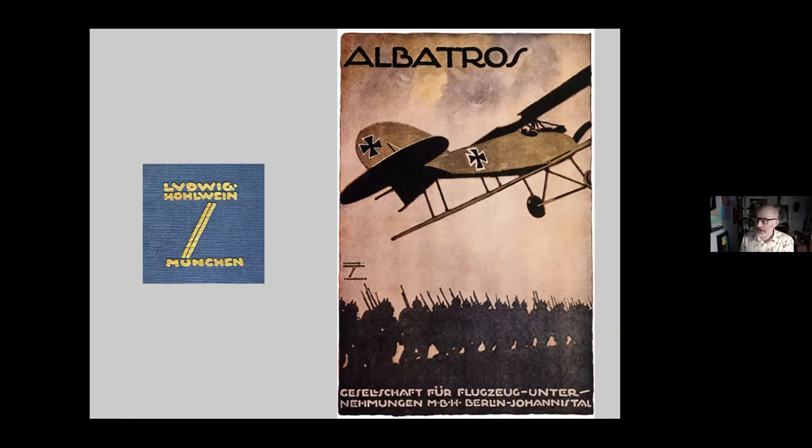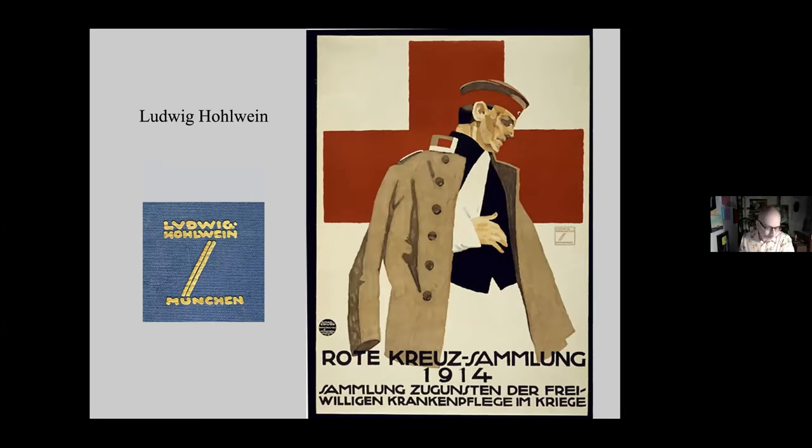Again, another poster bragging about technology. Despite all the mythology about biplanes in World War I, airplanes had almost no impact on the actual outcome of World War I. They weren't very good. Their most effective use was actually at disseminating propaganda. We'll talk more about how they would disseminate the propaganda in a bit. So, more about mixed messages.